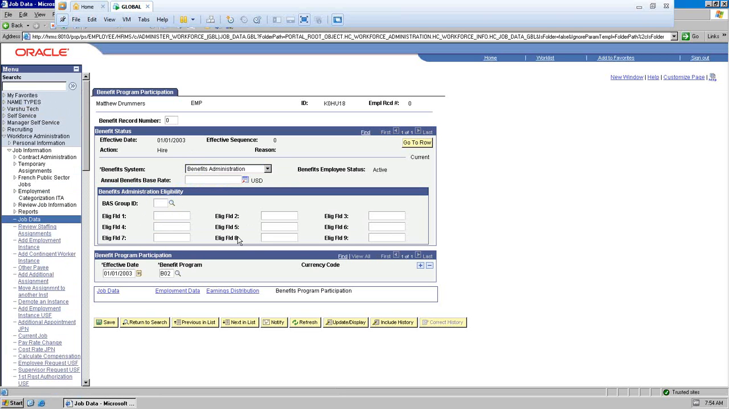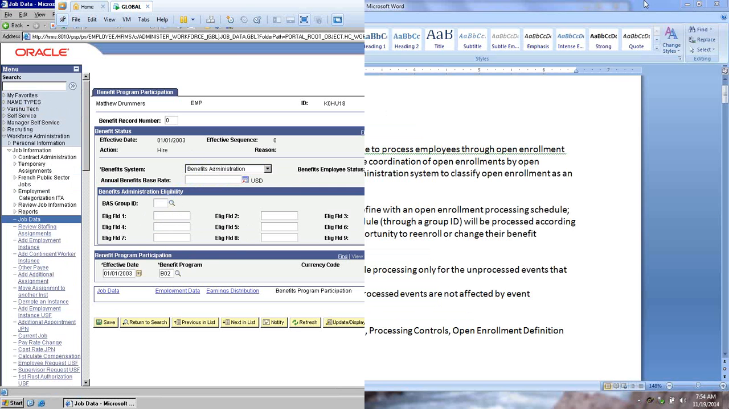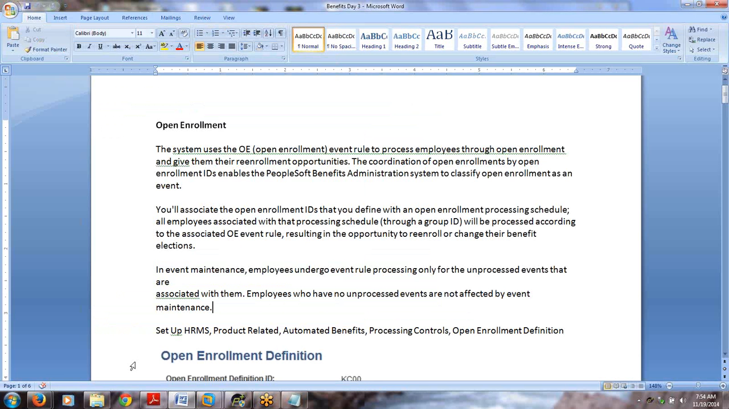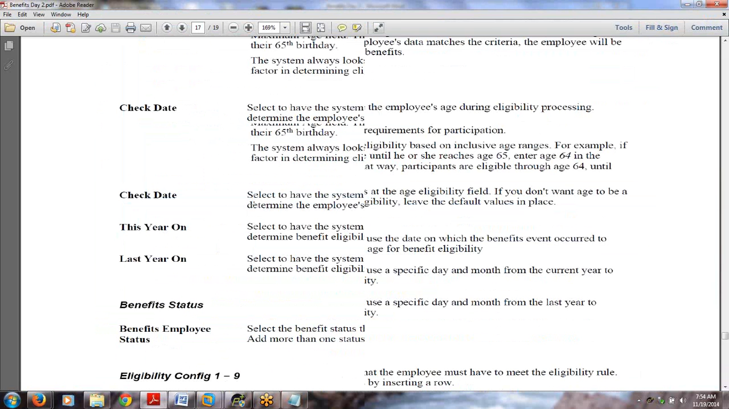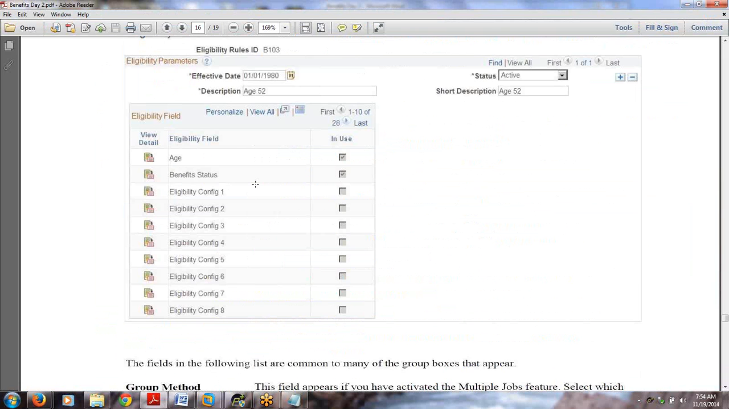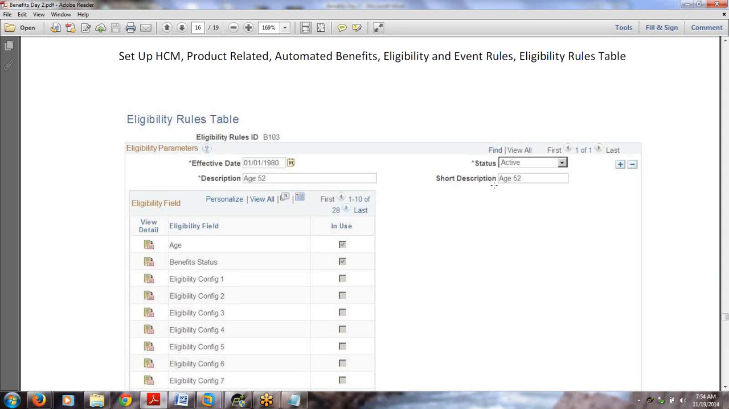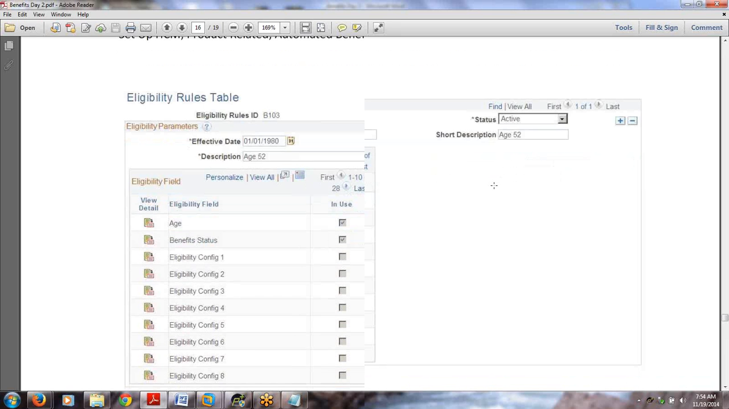Okay, and the eligibility rules are what again? I told you about eligibility. Eligibility rules like employee's age should be this, whether all the employee jobs would be processed or only primary jobs would be processed. Okay, I remember. You define the evaluation method. The page is like this. Remember? Yes. So you define the eligibility criteria of the age, benefit status and other eligibility configurations. Okay.